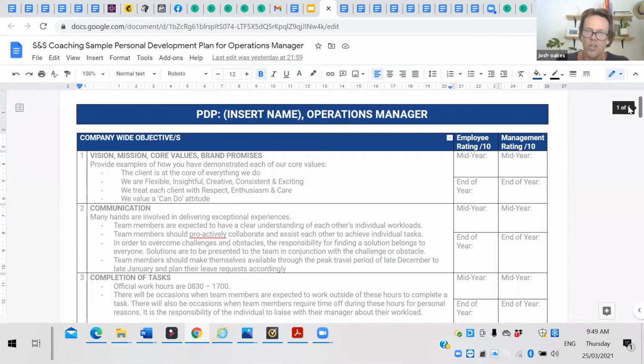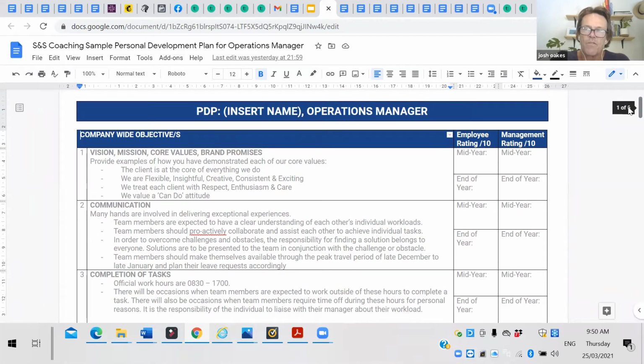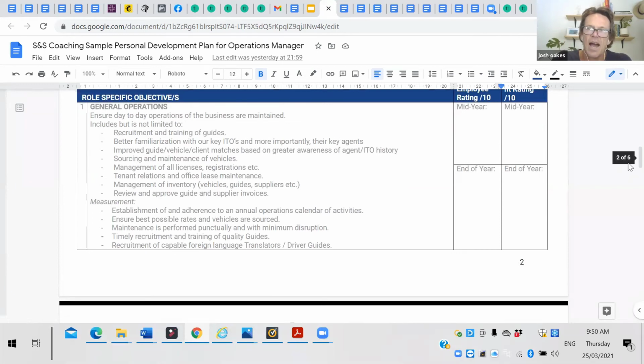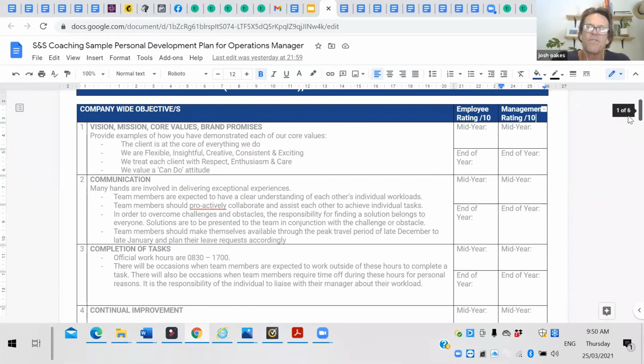I'm going to show you documents that I use, and they might be a little bit overwhelming and detailed, but I'll just focus on the core elements and how you can implement them. So here's the really important thing. If you're going to create something for your team, at a minimum create something that has both company-wide objectives over here and role-specific objectives. Let's start with three, four, maybe five company-wide objectives.